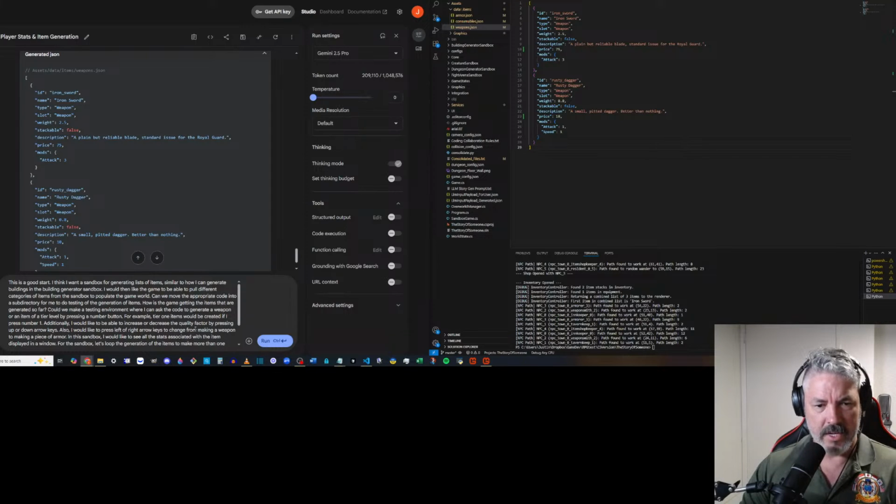For example, tier 1 items would be created if I press number 1. Additionally, I'd like to be able to increase or decrease the quality factor by pressing up or down arrow keys. Also, I'd like to press the left and right arrow keys to change from making a weapon to making a piece of armor. In the sandbox, I'd like to see all the stats associated with the item displayed in the window. For the sandbox, let's loop the generation of the items to make more than one during every generation.